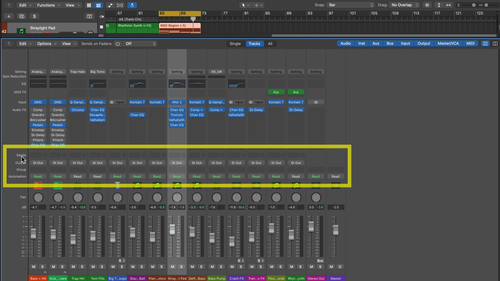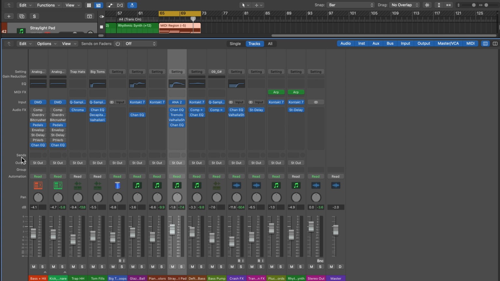Okay, we're going to skip a few channel strip components here, including the sends, the outputs, the group assignments and settings, and the automation modes. Each one of these will have a dedicated video in the near future, and we'll be talking about sends and routing in the very next video. So let's move down to the pan knobs and the volume faders and meters. Now, pan might seem really simple. It just has to do with the position of an instrument or track in your mix.